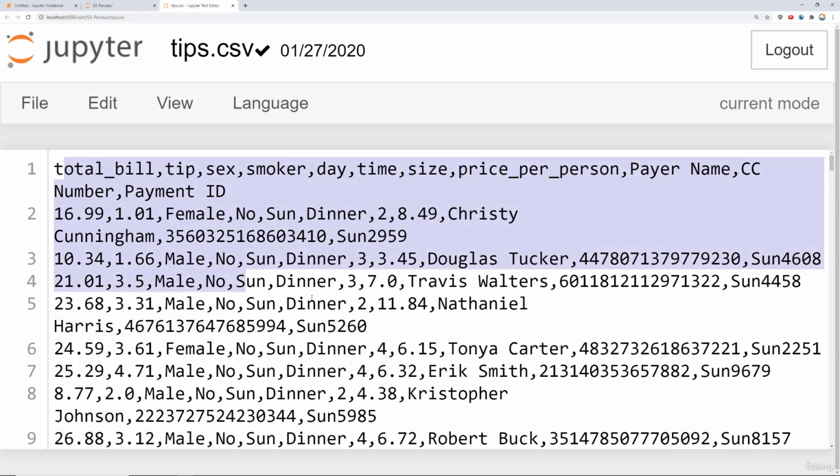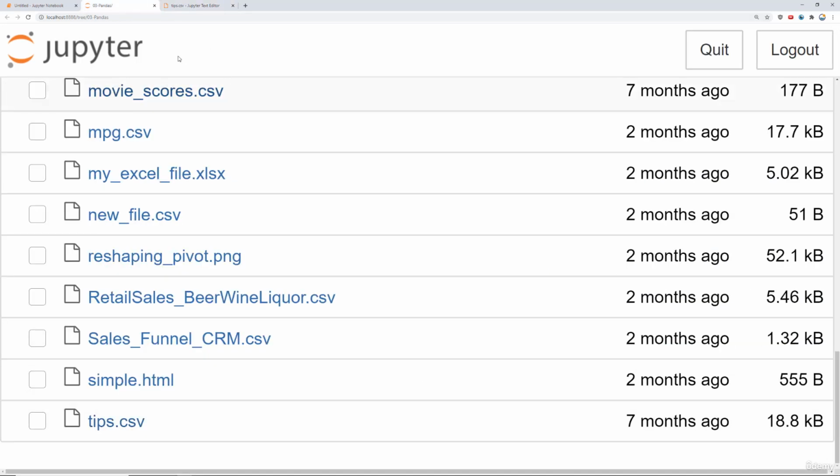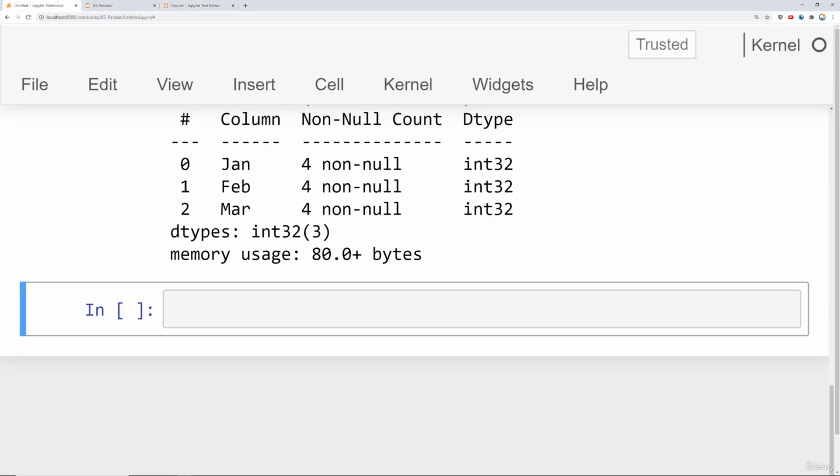So let's show you how to read this file in as a Pandas data frame. There's two things that are key here. One is to understand where your Python code is currently located. And the second is to understand where the file you're looking for is currently located. So let me close this tips.csv tab. And let's first answer that question of where is my Python code located?